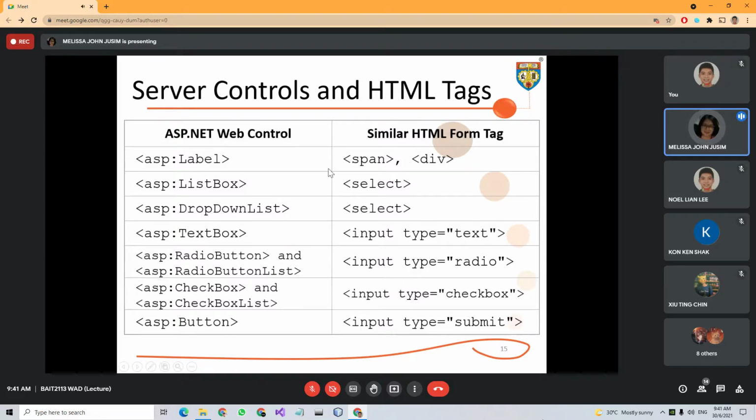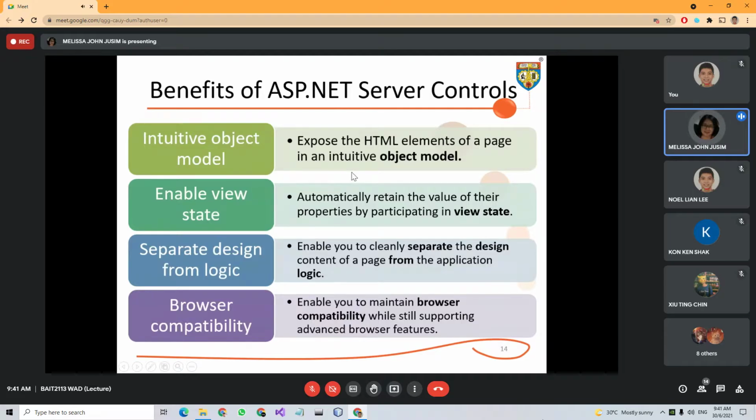Hopefully by showing you all the examples of the ASP.NET server controls and the practical one that we have done last week, it will be much easier for you to understand the four benefits of the ASP.NET server controls. So the first one is we can use the HTML elements as our object model. And then very clear from the practical exercise that you have done last week, this one separates the design from the logic. Correct. The design is your web form, and then the logic would be the C#.